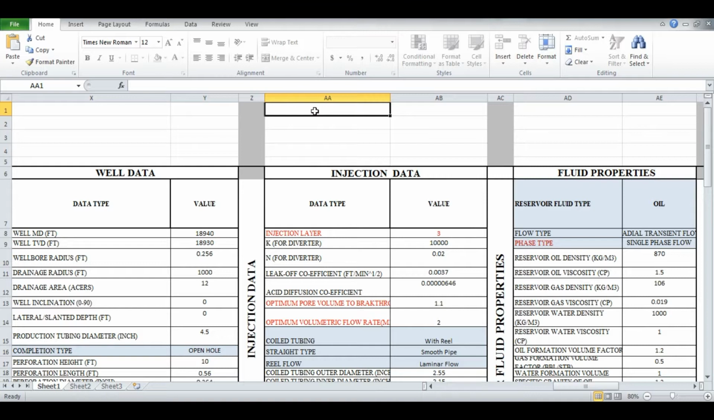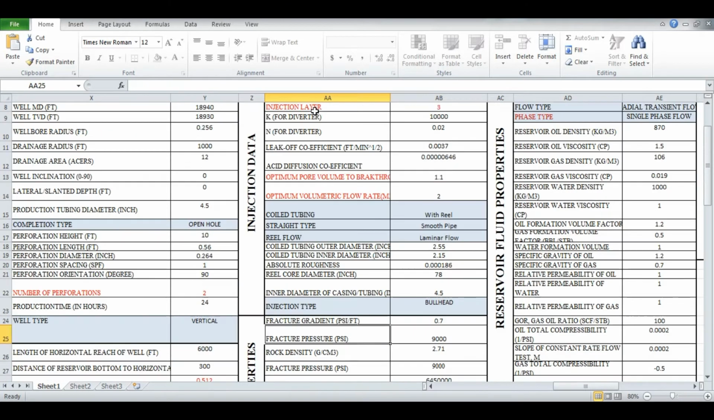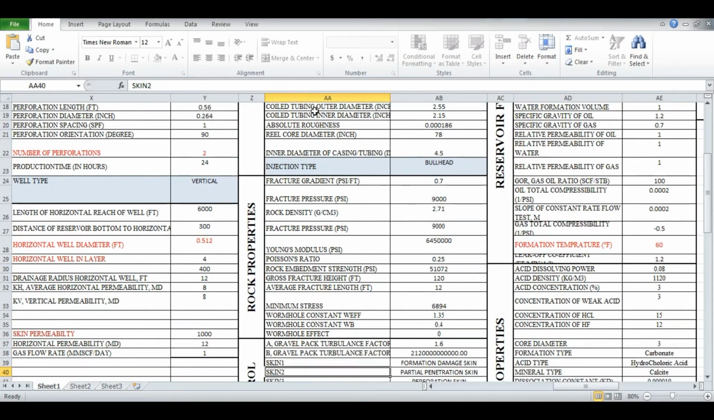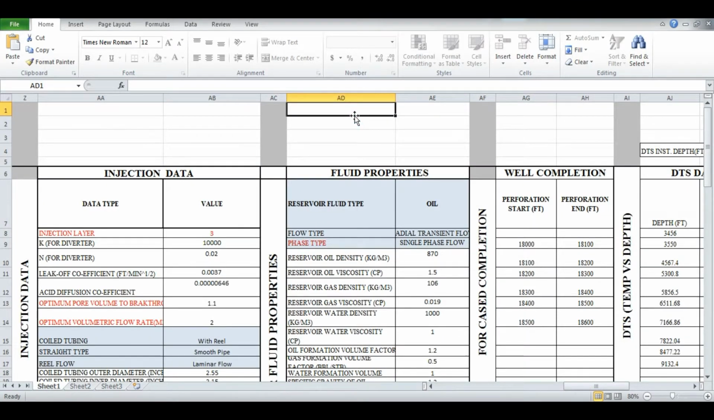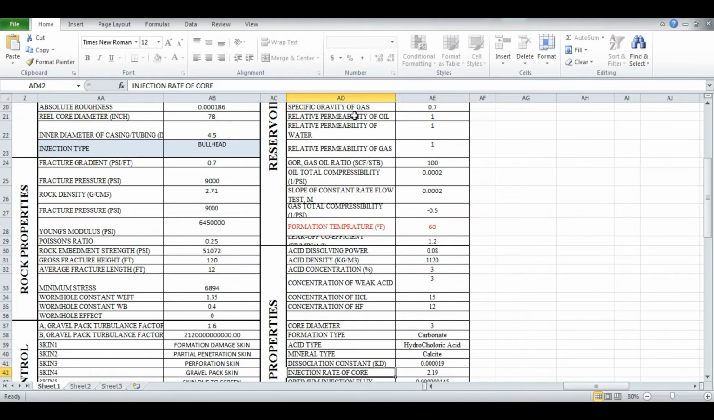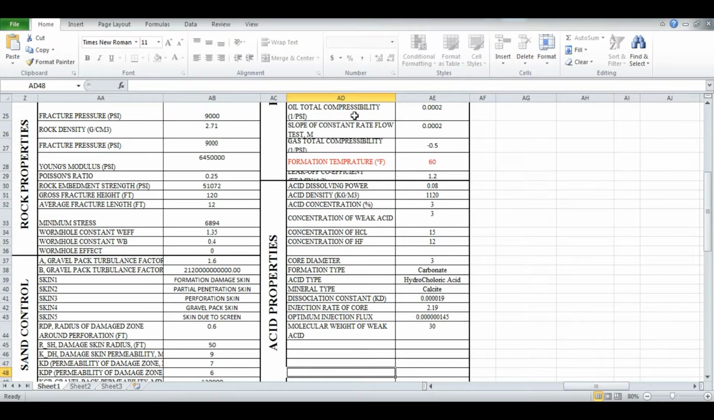This is the injection data table. Here, the user will enter values depending on if the injection method being used is bullheading or coiled tubing, the rock properties, and the skin created due to formation damage. The next table is the fluid properties table. In this table, user will provide values for the reservoir fluid properties in the formation, the fluid flow type, and the phase type. User will also provide values for the properties of acid being injected for the stimulation job.